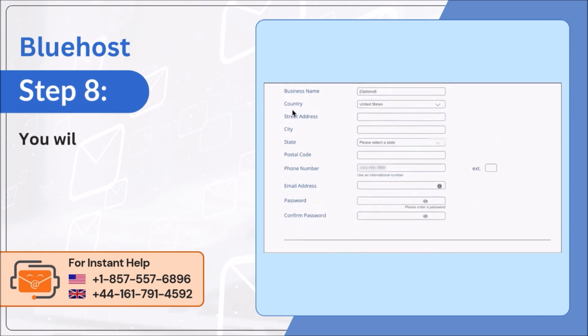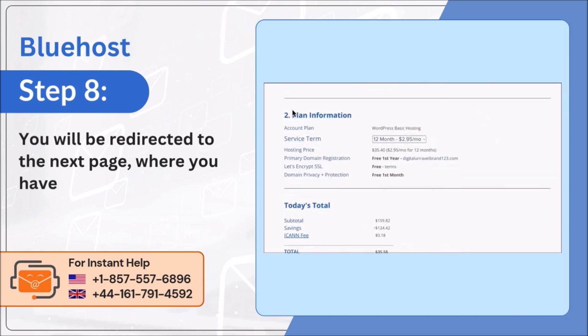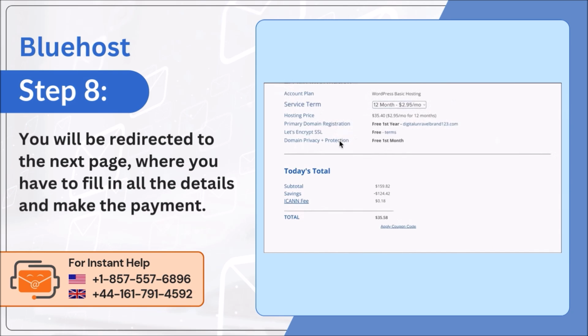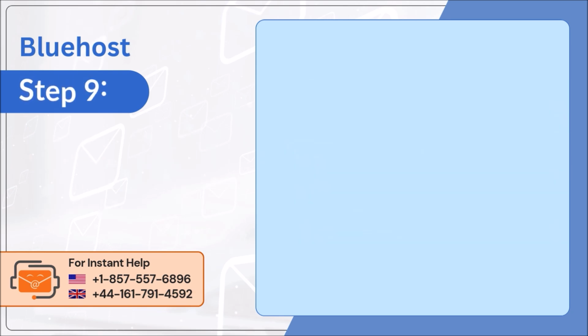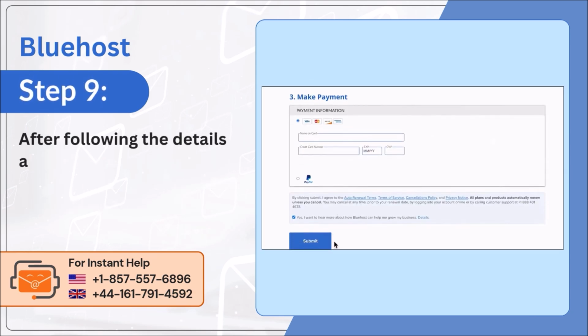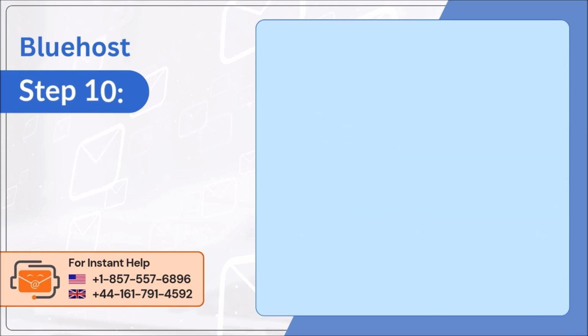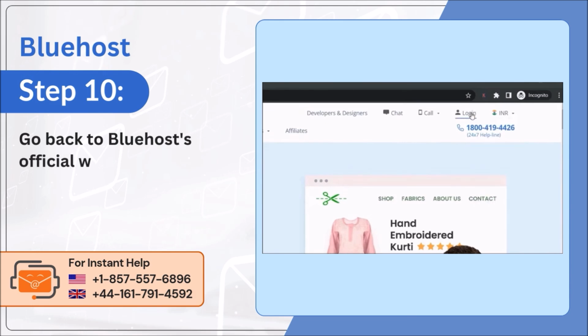Step 8. You will be redirected to the next page where you have to fill in all the details and make the payment. Step 9. After following the details and making payment, click on Submit. Step 10. Go back to Bluehost's official website and log in.